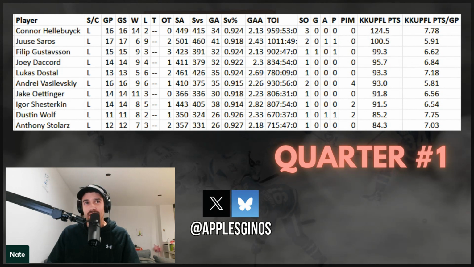So yeah, once again, you have really good performances from guys that nobody was expecting right away, right behind them. Lukas Dostal in a lot of places was probably available on your waiver wire, at least very early in the season. Probably wasn't drafted in a fair number of places. So definitely some good options on that front. If you look a little further down, you get guys like Dustin Wolf, you get guys like Anthony Stolarz, who had great starts to the year and were obviously drafted much later as well.